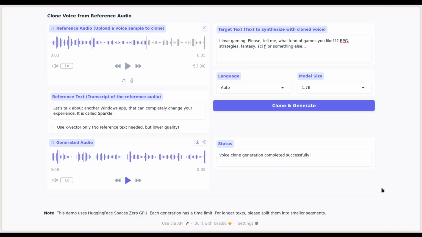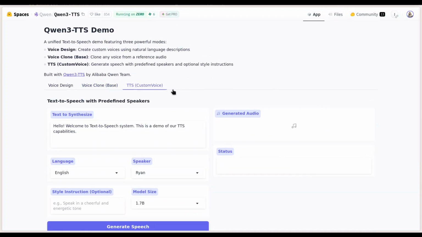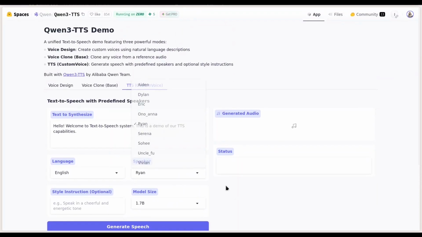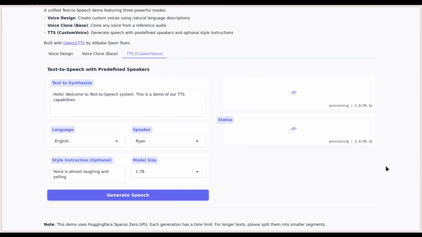Well, not exactly my voice, but close enough. Okay, let us check this third tab. In here we are providing text to synthesize. We are choosing language, speaker. There are many speakers in here. I'm not going to change anything. And by the way, you can use the 1.7 billion parameters model or 0.6. It's a matter of your choice. I'm not going to change this text, I'm just going to try with a different style. Okay, voice is almost laughing and yelling. Let's try how that is going to sound.